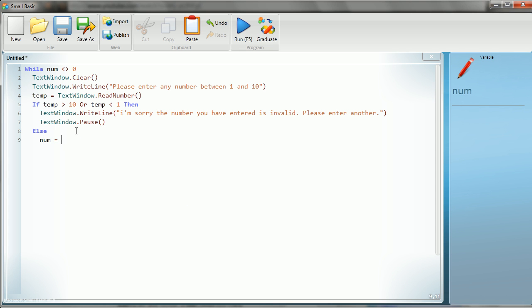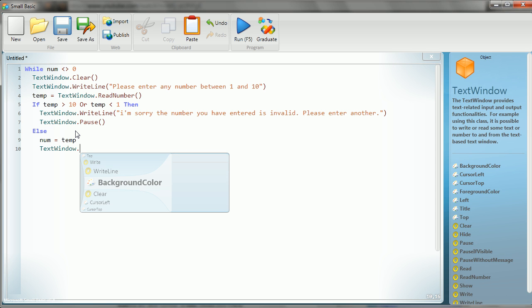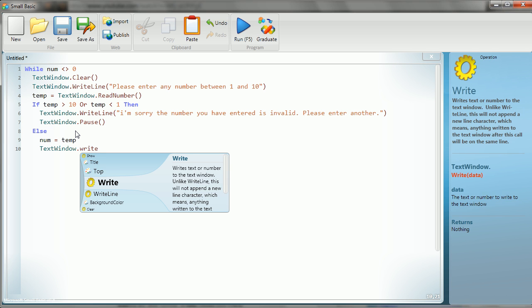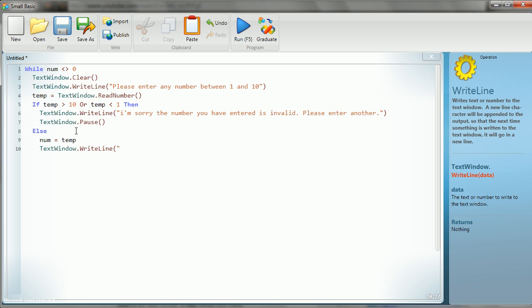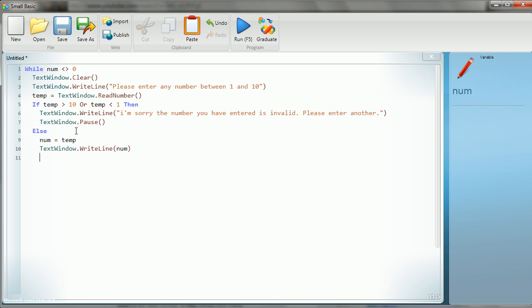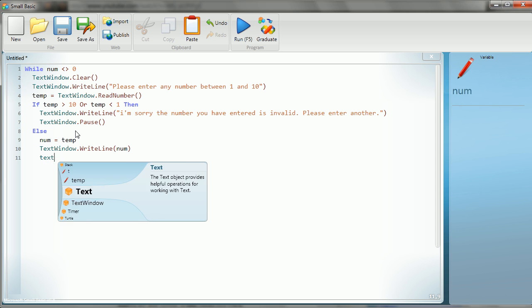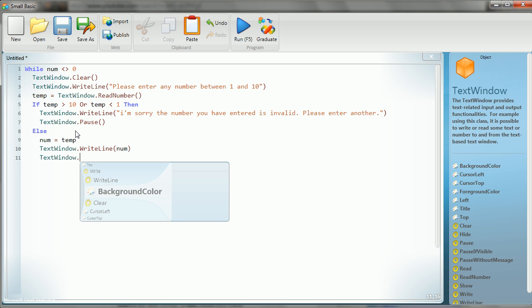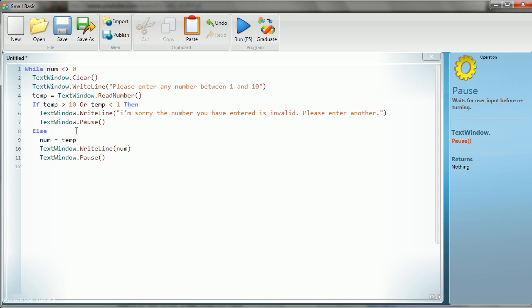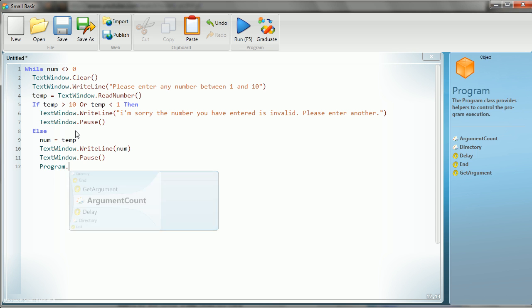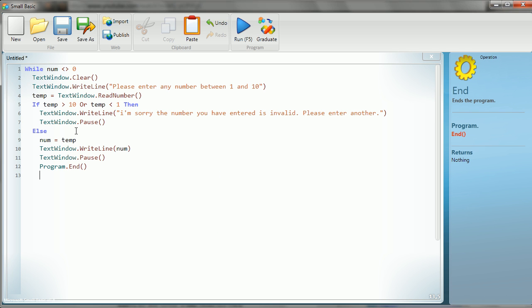else num equals temp. Sorry about that, I had a brain fart. Num equals temp. Now we're going to do text window dot print, or write line, and we're going to write num. And then we're going to do a text window dot pause. And then we're going to do the program termination that I was talking about, so program dot end. And the if, and the while. And that's the little program.